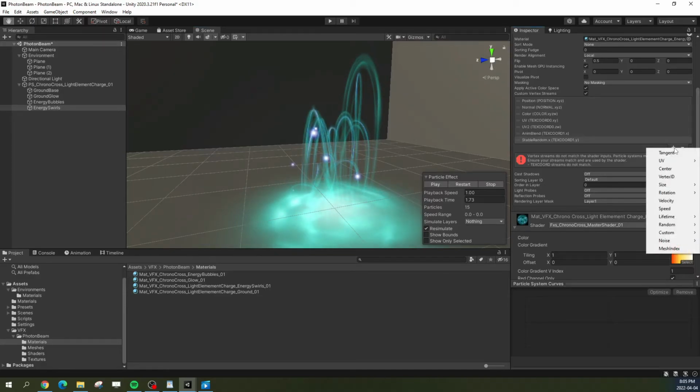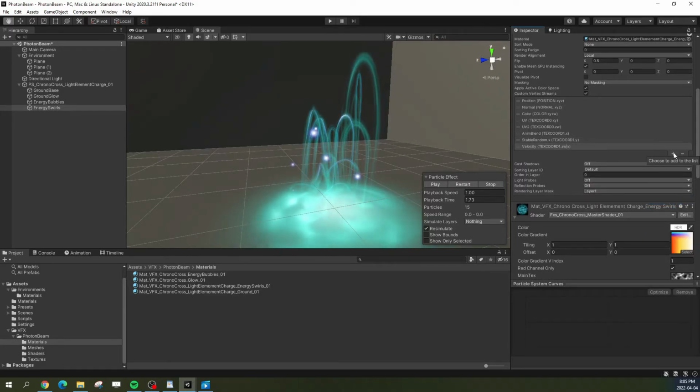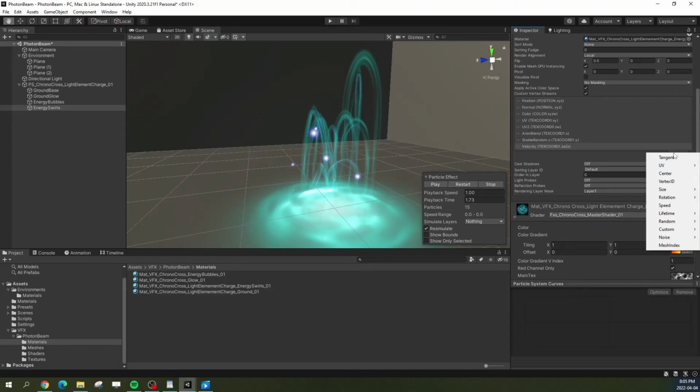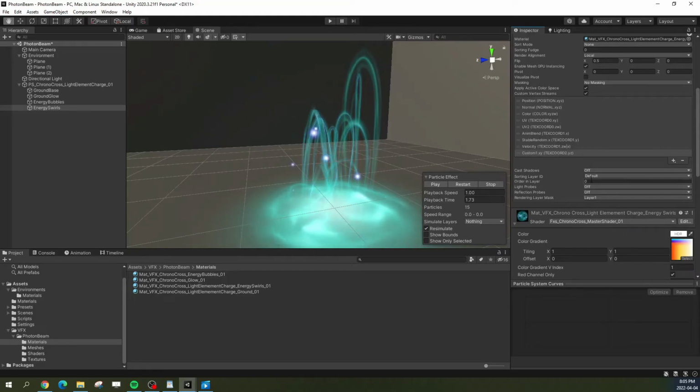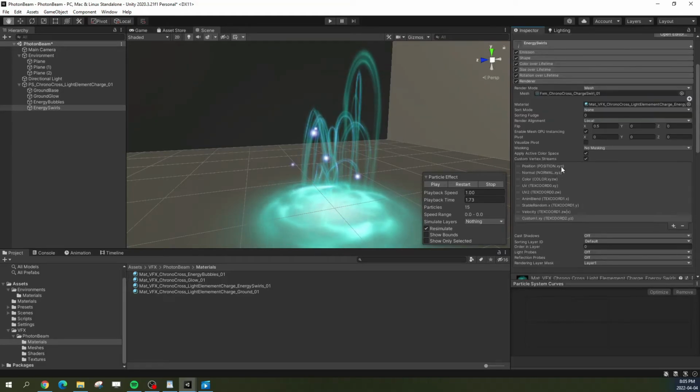There's other stuff I was using. Well, I don't think we're using it for this one, but we need velocity. This is for something later. I think it's not even for this effect, it's for the next effect that we're gonna do after this one. I was working on the shader while working on 2 different lessons from Chrono Cross. And then we need custom X and Y down here, and this is super important. We're gonna use this right now.